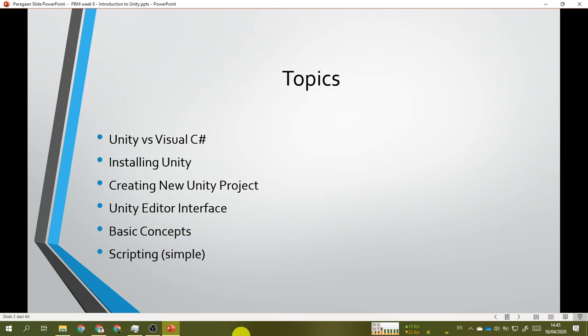It should be a straightforward process. After we install Unity on our desktop, we will learn how to create a new Unity project. We will familiarize ourselves with the Unity editor interface. Then we will go through the basic concepts of creating an application, or in this case, a game in Unity. We will create some simple objects, and then we will learn how to navigate the Unity interface. For the last topic, we will create a very simple interaction by using scripting.